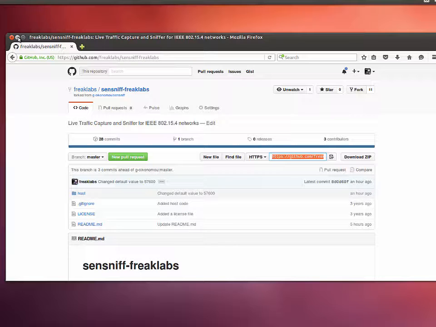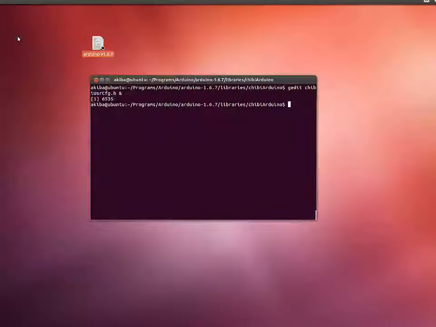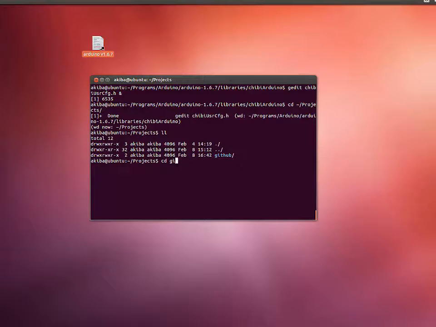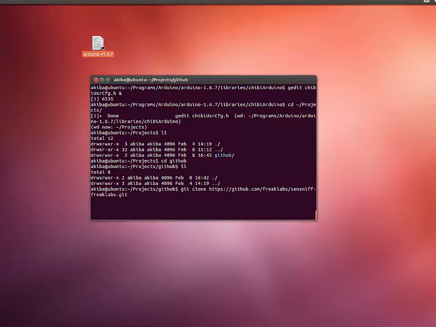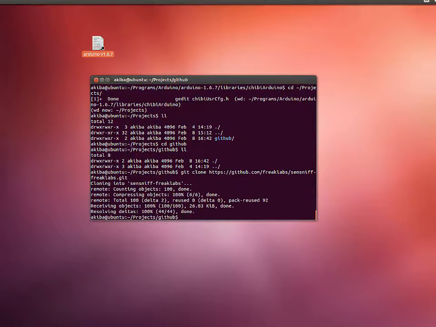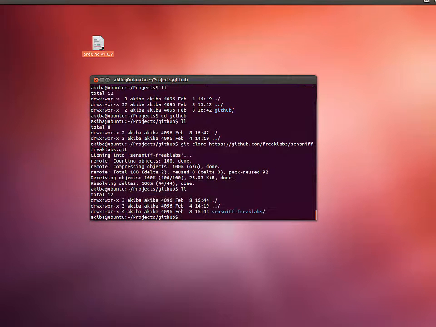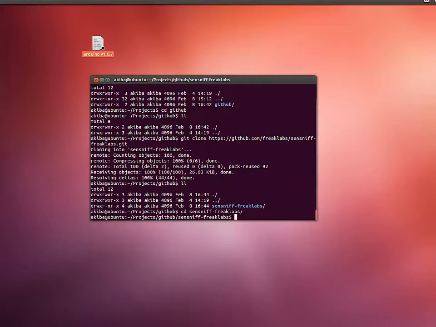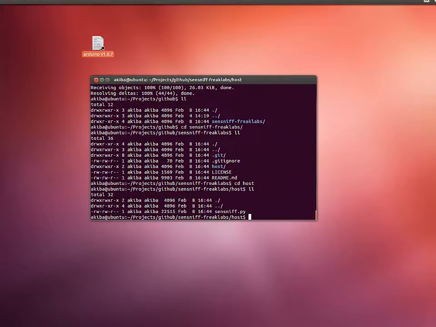Sensniff FreakLabs is just a fork of Sensniff with different default settings to make it easier to set up the Wireshark bridge. Now that we have our Sensniff FreakLabs link, we're going to drop into a terminal and do a git clone of the code. Alternatively, you can download it from GitHub and just unzip it into a directory. Once that's done and you have Sensniff FreakLabs, then just type python sensniff.py. The defaults should already work with the example 10 Sensniff code, and you should be up and running.